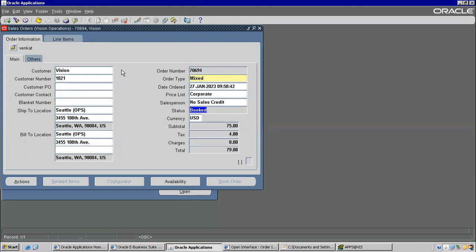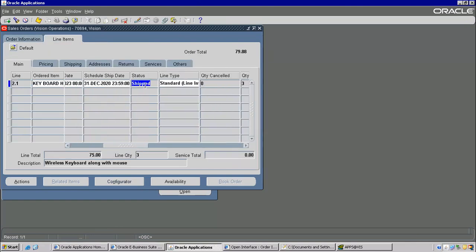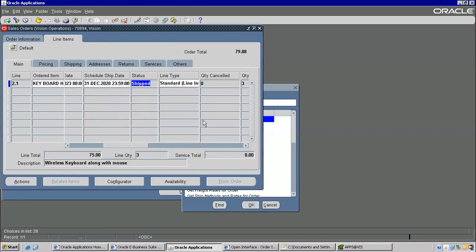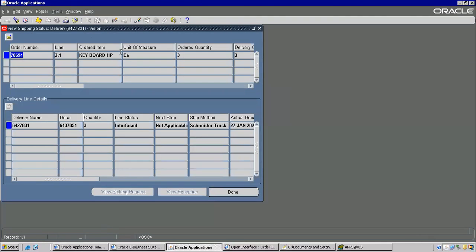At header level, it remains booked, and at line level, it is shipped here. So shipped to where? Go to actions and additional line information, Deliveries, View delivery details. You will be able to see all the delivery information.